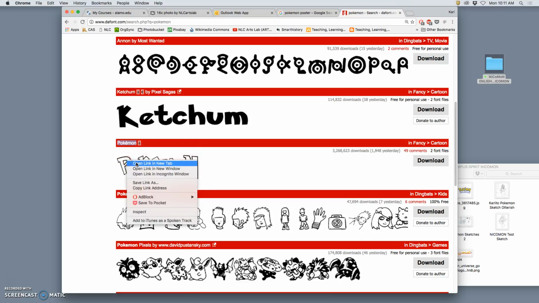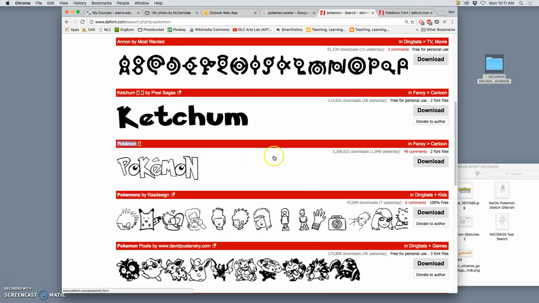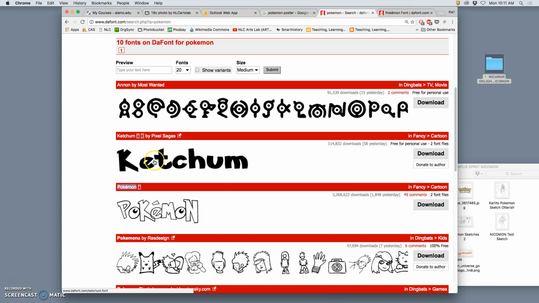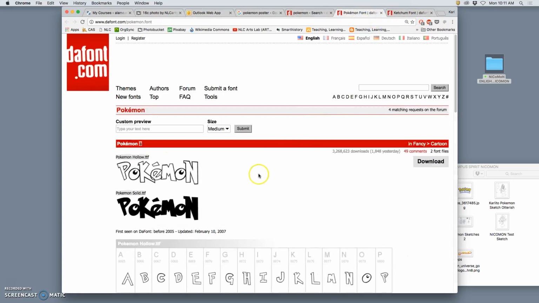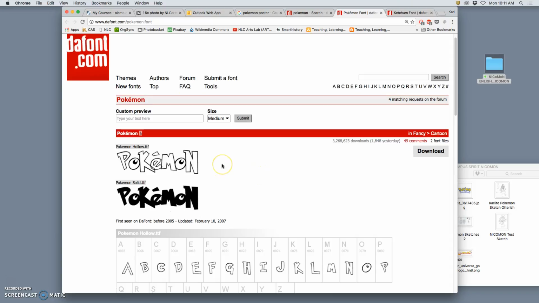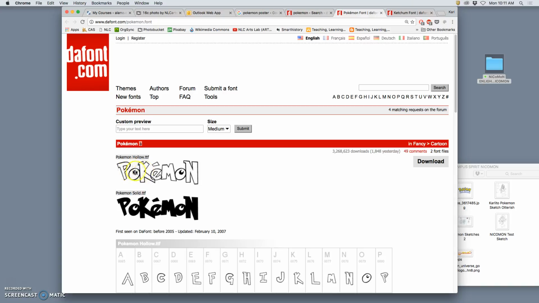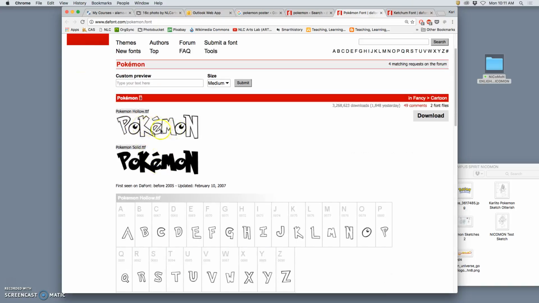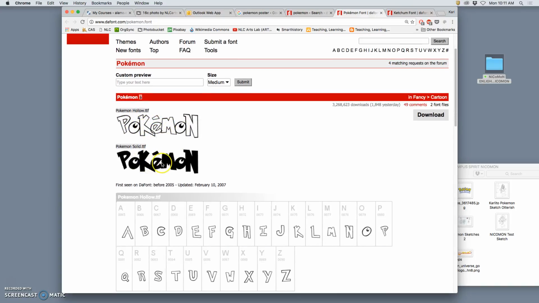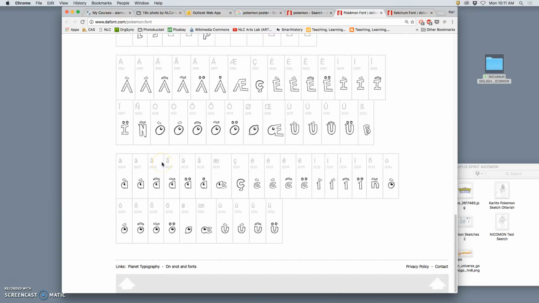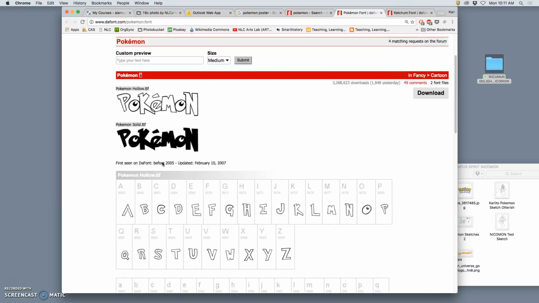So let me right-click on that and open it in a new tab. This is what I recommend. And then here's another one that kind of matches. Now this actually is free for personal use, and it comes in two variations: just an outlined, kind of stroked version and a solid version. And so what I am going to do is download those.